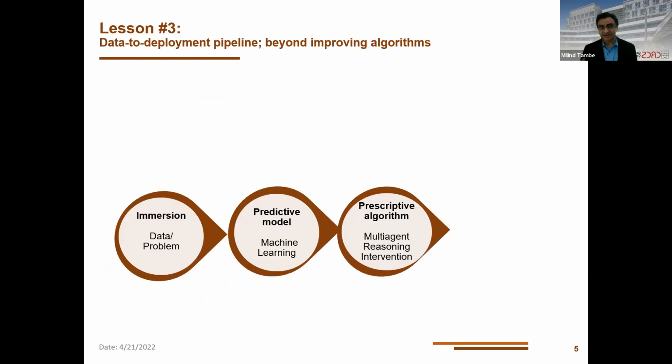Third lesson is that in AI for social impact, the entire data to deployment pipeline is important. This is not just about making methodological contributions. We begin our work by immersing ourselves in the domain, trying to understand the data available to a nonprofit, the kind of problems they face.